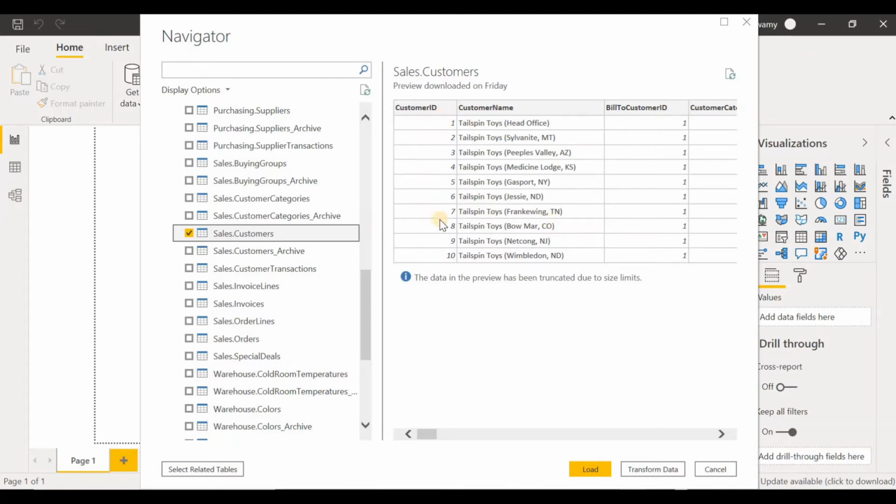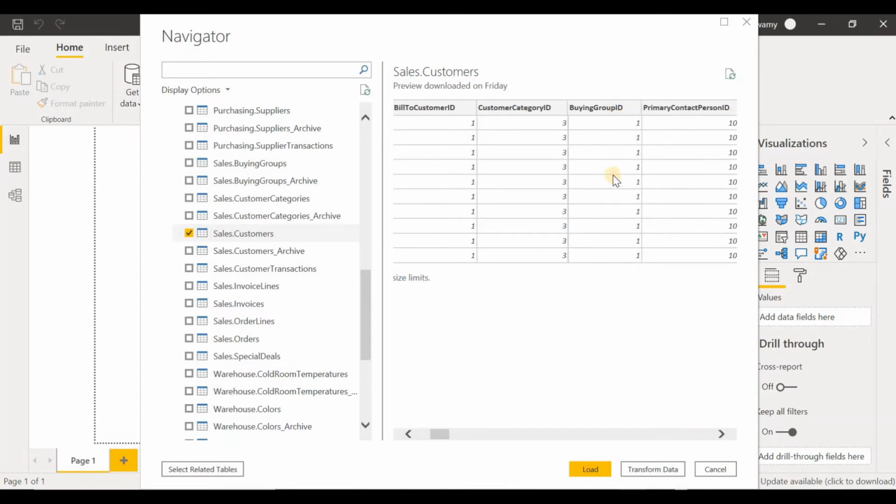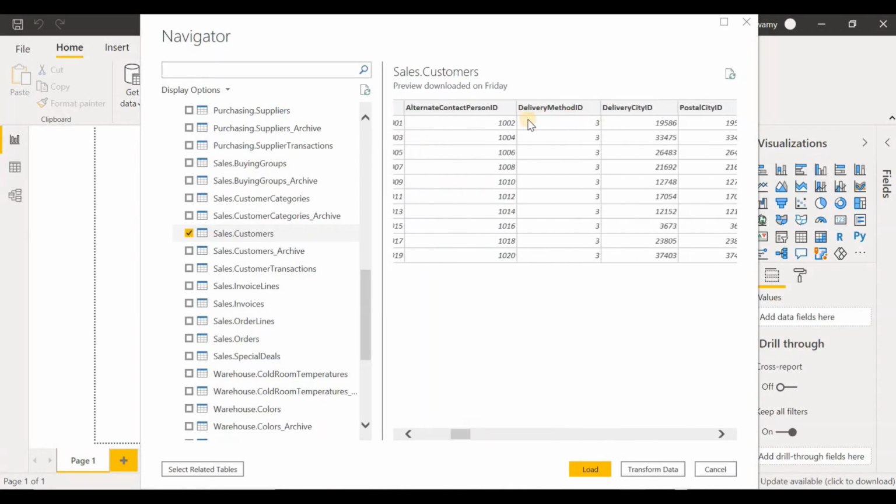You have customer ID, customer name, and then you have bill to customer ID, customer category ID, buying group ID, primary contact person ID. So many IDs here. These IDs are parts of other tables which are related to this table. So we call them the related tables. There are a lot of related tables and we want to import all those. So we click on select related tables.